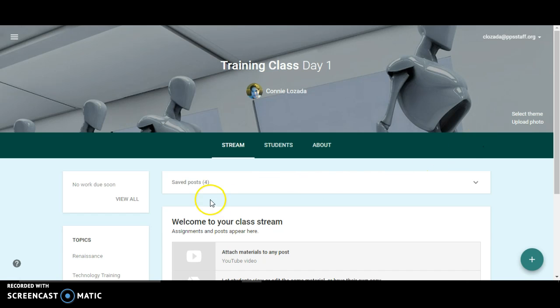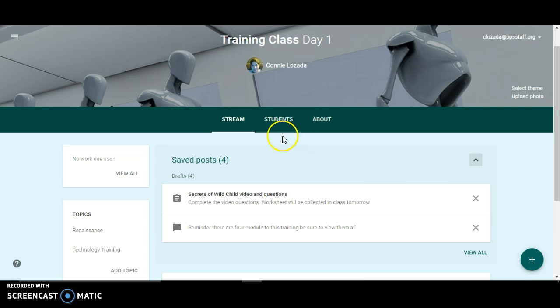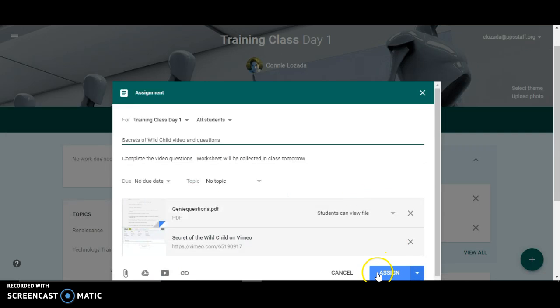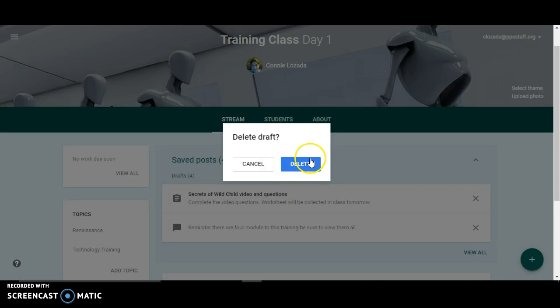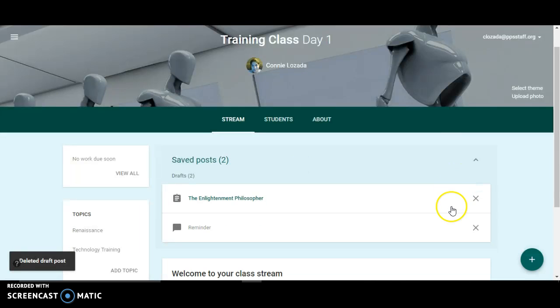And so once you've done that, if you save, obviously I've saved posts, you'll be able to go back to them, click on them, and then assign them at that moment. If not, you can always delete any posts or drafts that you saved. It's really easy to do.